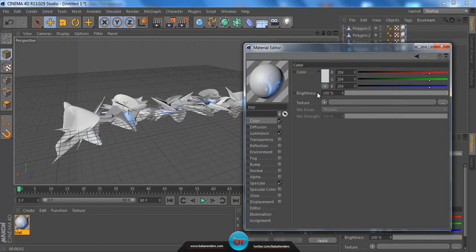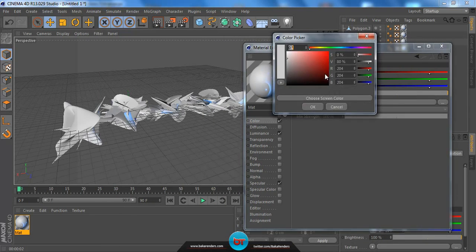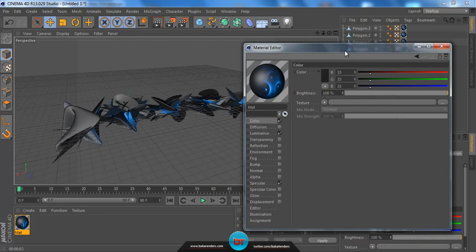Now we go to color and we click on the color here, and we just take this down until it's not black, not full black, just like a really dark gray. So it's like 33, and then click OK. And this is going to make our C4D just stand out more and look more cool and clean.